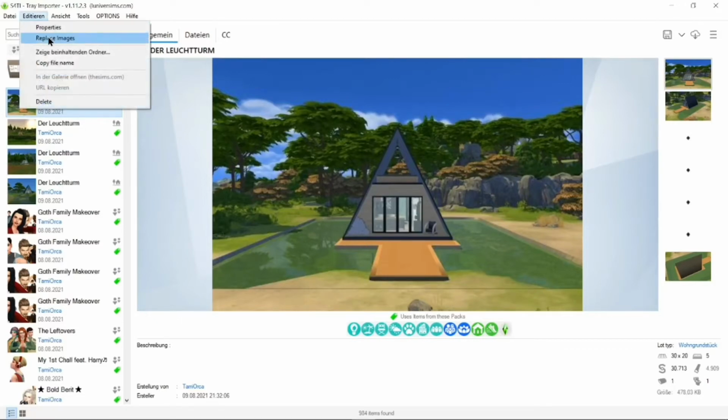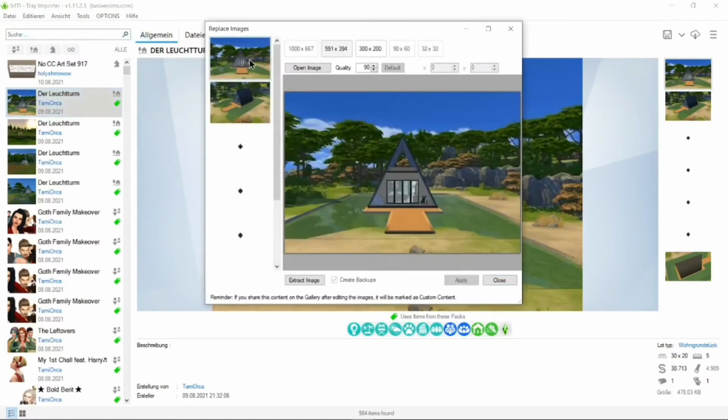Then I click Edit and select Replace Images. A new window opens up. I click Open Images, that leads me to my PC's library.